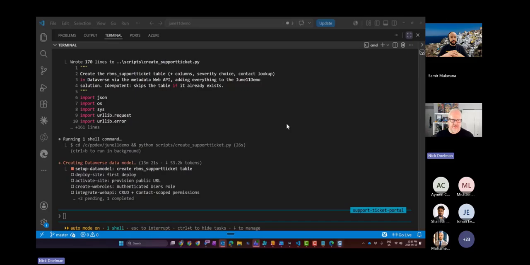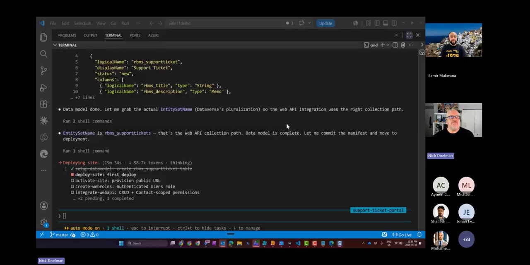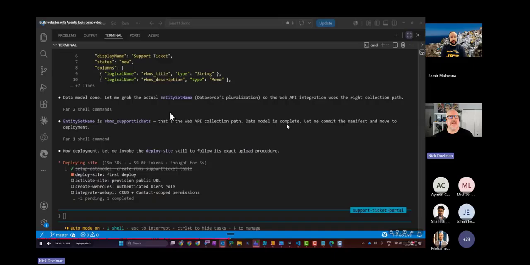Now, if you remember, we created the publisher and the solution. So these assets are going to be created there. And again, we have not left Visual Studio Code. We have not left the Claude terminal. We've not gone to the Maker portal at all. It's basically done everything for us so far within that particular interface, which is pretty cool. So it's going to go through that, and eventually it created the entity and the entity set name.